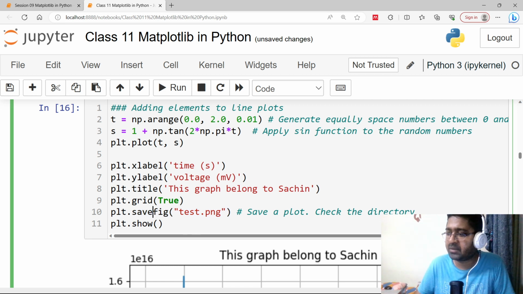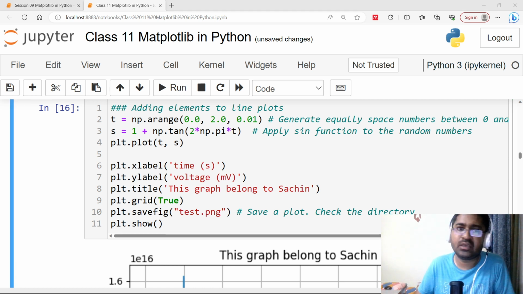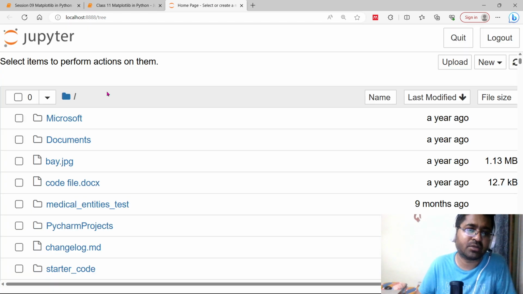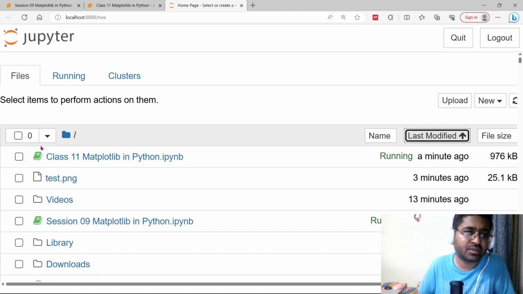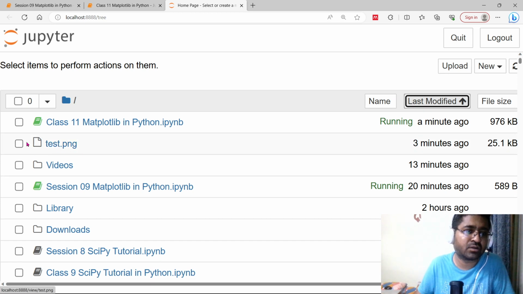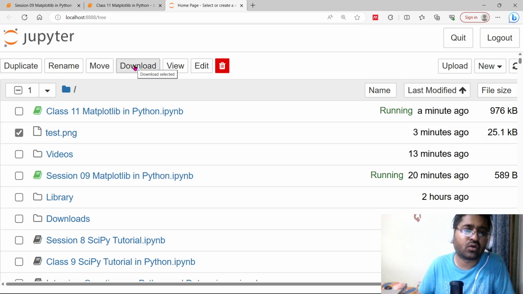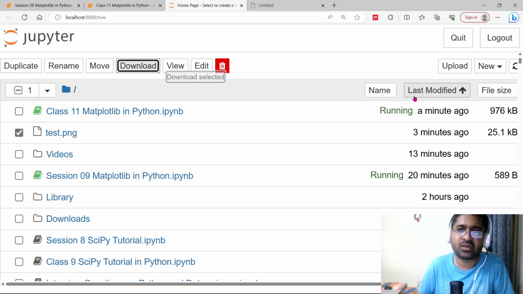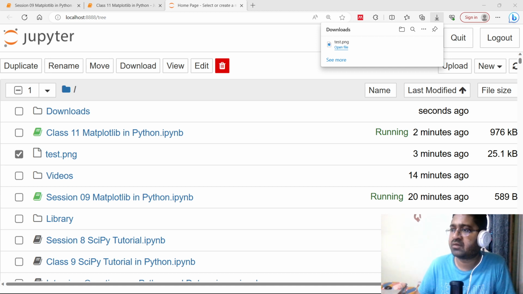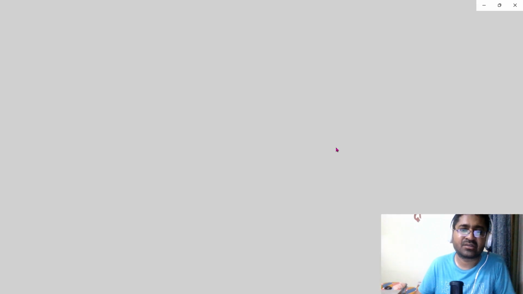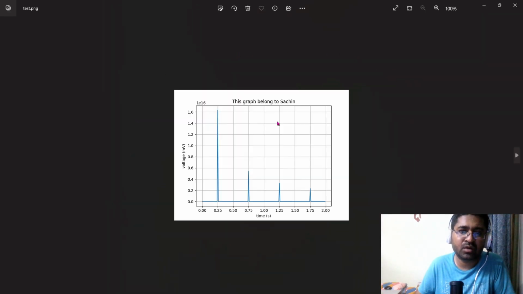The save phase is nothing but the image being stored on your local machine. Suppose I check this test. Can you see this test.png is just stored on my local machine? If I download it, I can see this test image. So you can see that this image is just saved on my local machine.